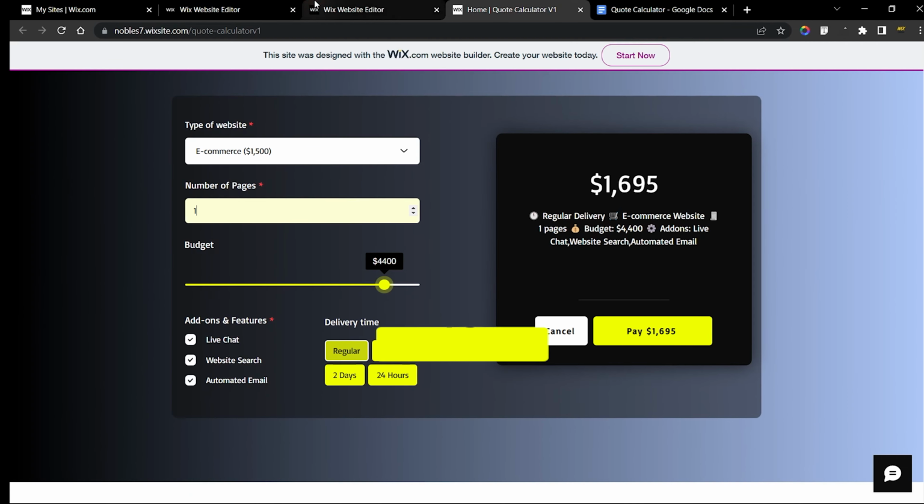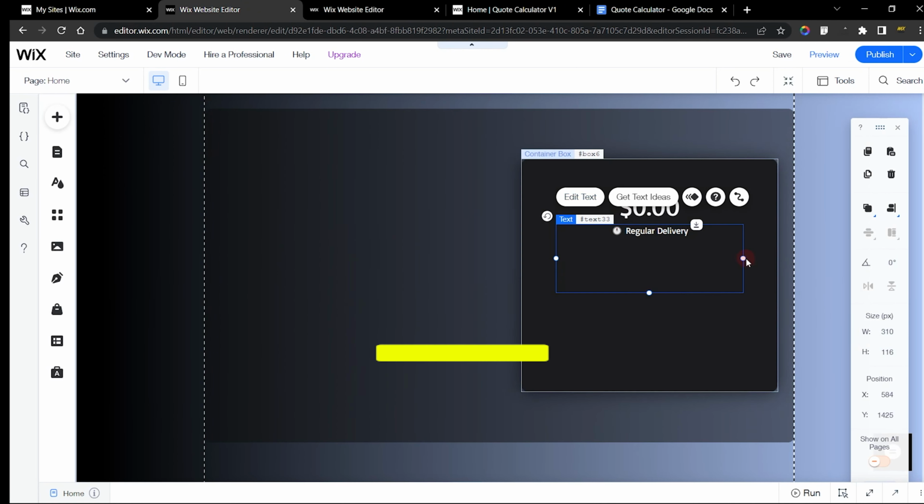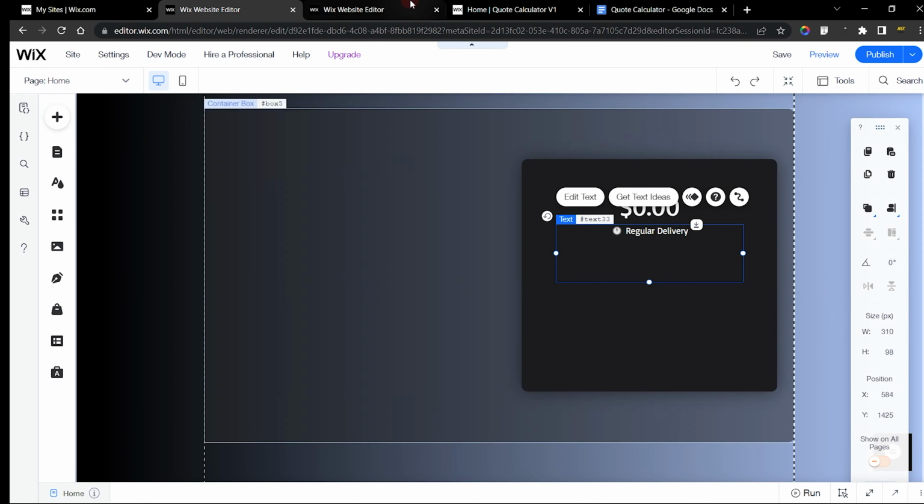Okay, so I'm going to make sure that this is enabled properly. I'm going to make sure that the height is 98. So let's also make sure that this is 98. I think we went a little bit more than that.